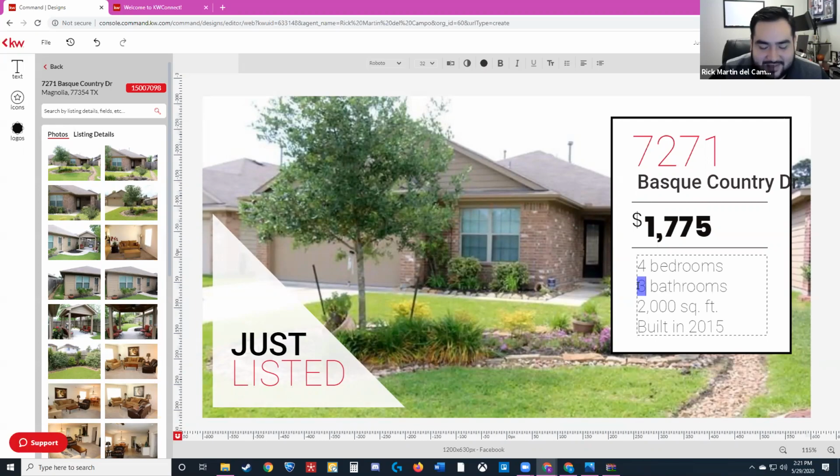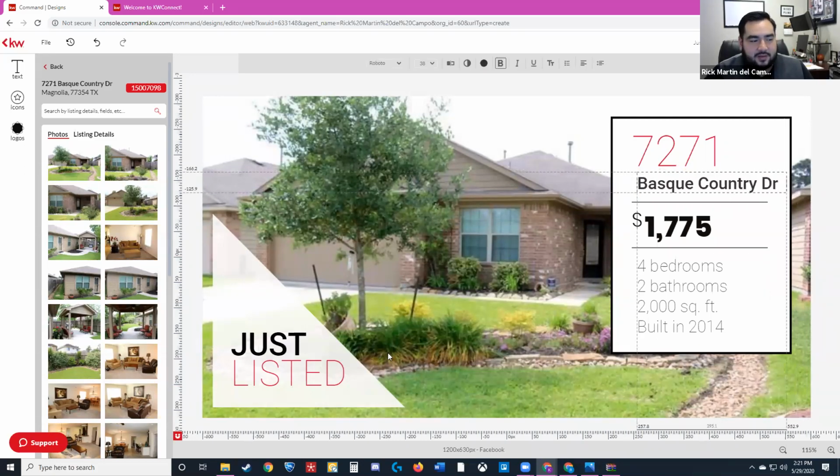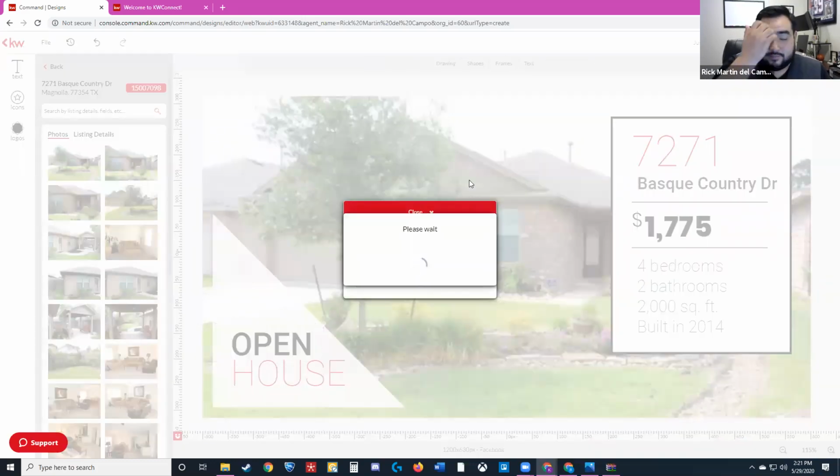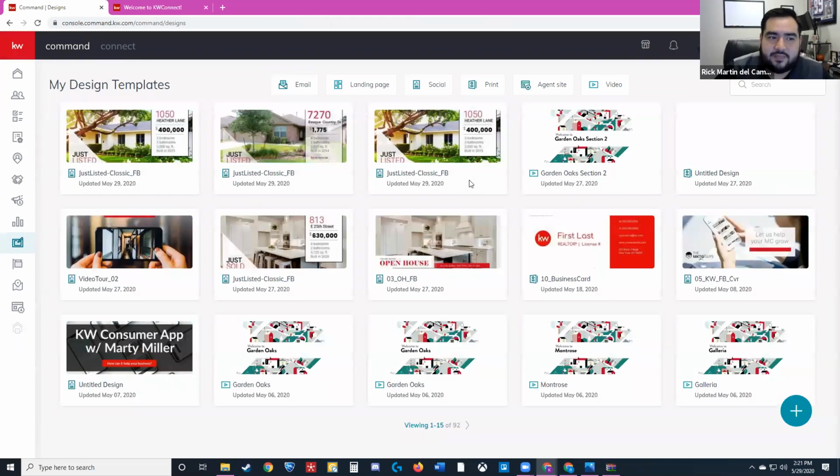As you all can see, it's that simple. Remember earlier I mentioned that if you see a graphic that you like, but instead of just listed you want to do an open house, it's as easy as coming in here and changing this, and you can repurpose the flyer just like that. Now it's an open house. You can add dates somewhere on here if you'd like. And just like that, we're done. Just to recap, Designs is really simple. It's really easy to create a graphic, and easy to download and upload.